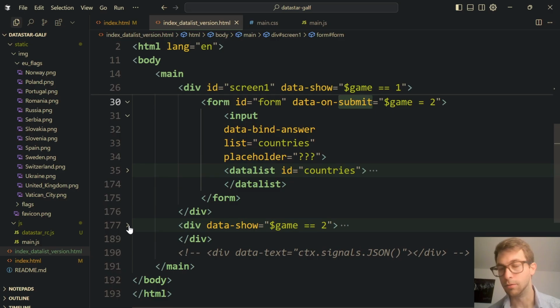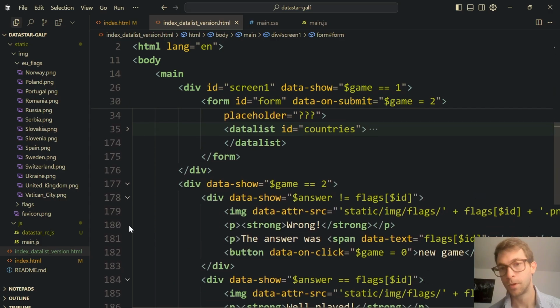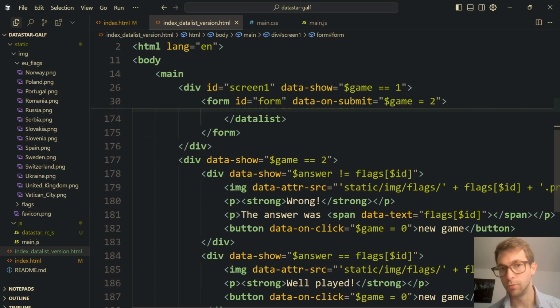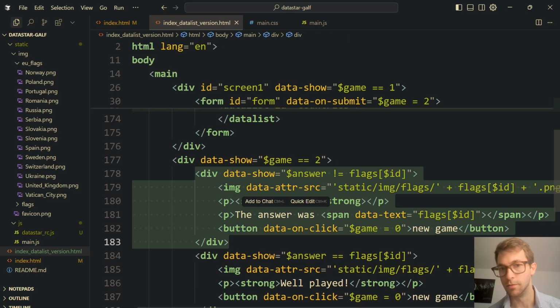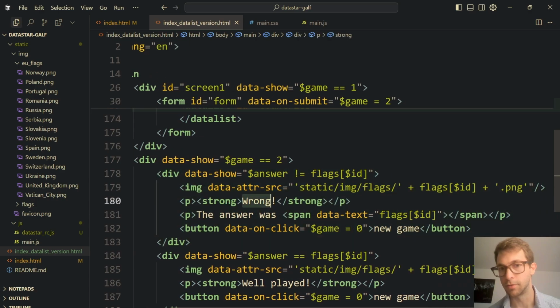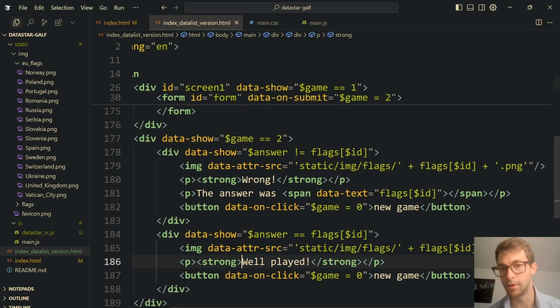On the next screen, we either win or lose. That's really simple to do. We just prepare a div in case of game over, and a div if the answer was correct. We use data-show with the correct conditions, so if answer isn't what I was expecting, I'm going to display the wrong div, and in the other case, the well played div.